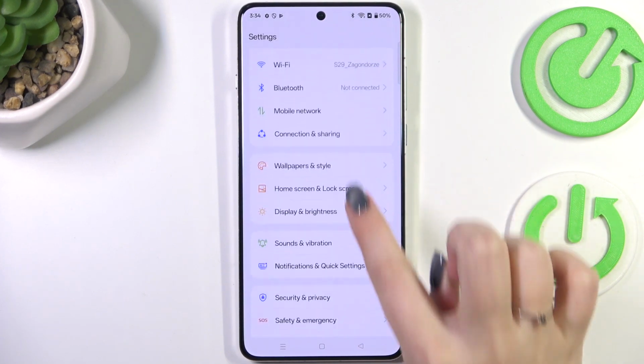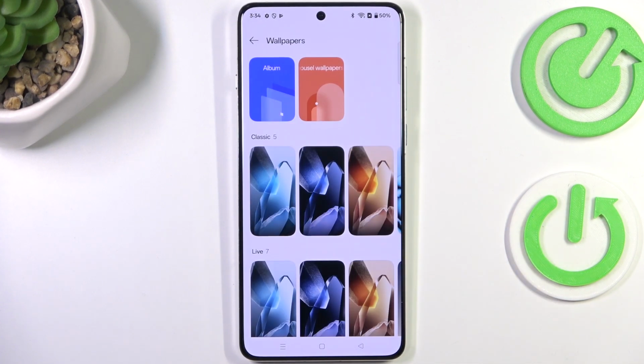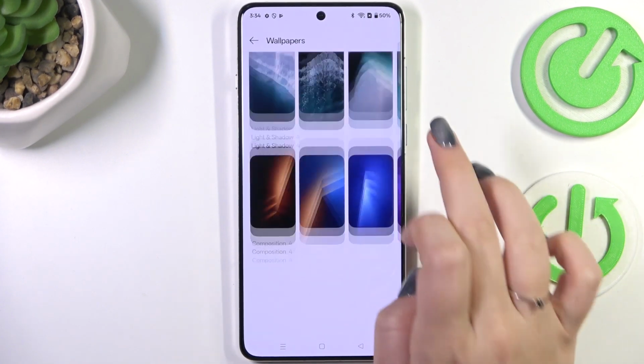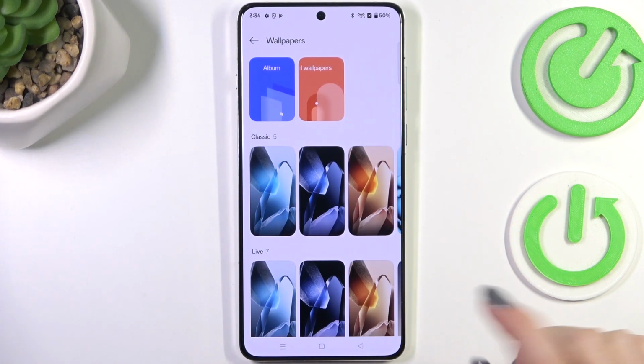And here in this general list we have to scroll and find wallpaper and style. Then let's tap on this wallpaper section, and here we've got some albums from which you can choose the wallpaper from. So simply find the wallpaper you'd like to apply and tap on it.